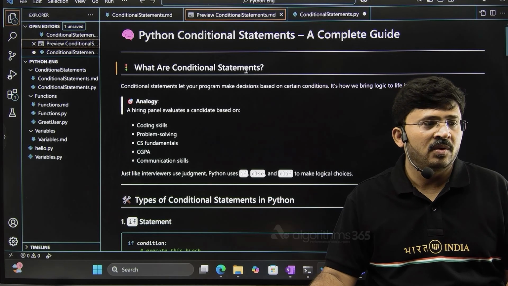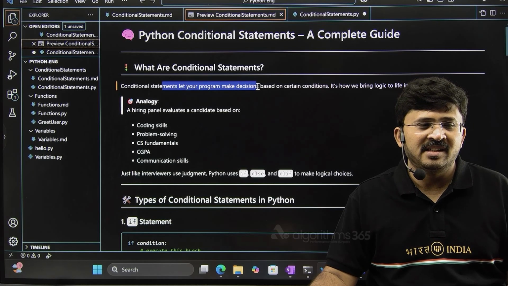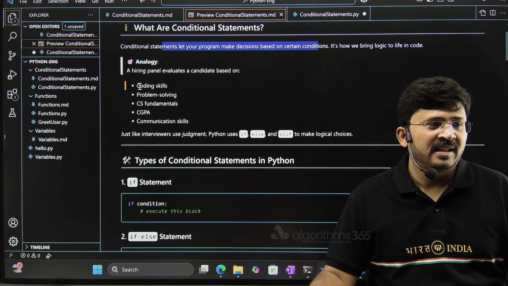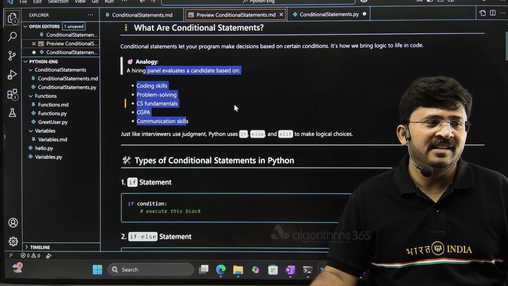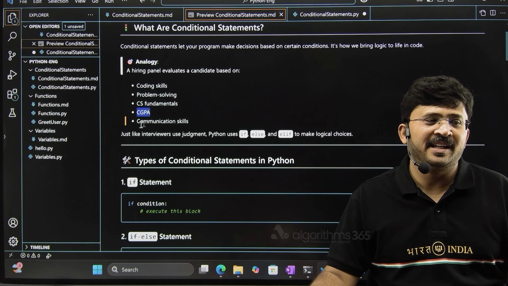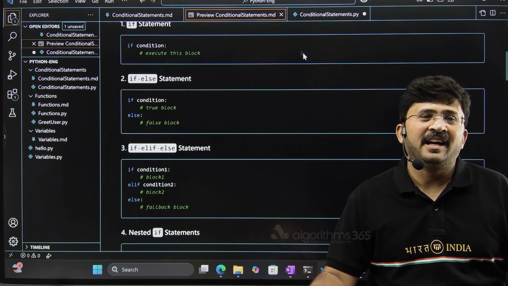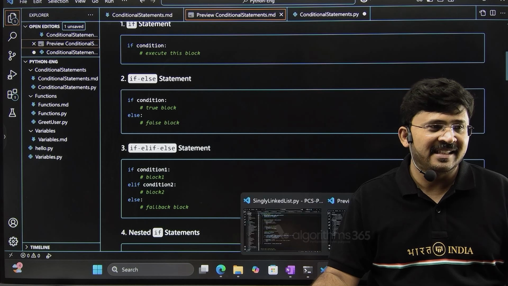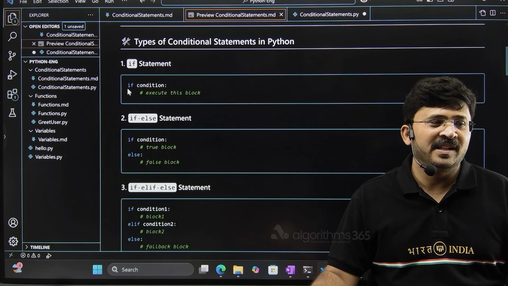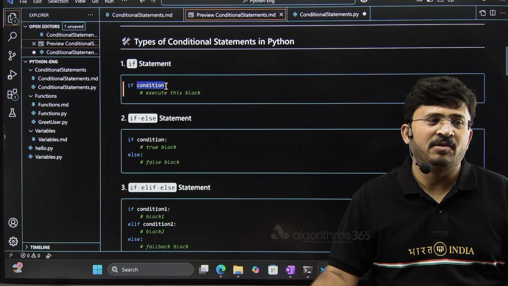So conditional statements let your program make decisions based on certain conditions. One of the analogies we have given here is what product companies look for. They look for coding skills, problem solving skills, CS fundamentals, CGPA and communication skills. Based on this, the hiring decision is made. And what is the syntax? In fact, Python has a very simple syntax compared to other languages. All you have to do is write if, which is a keyword in small letters, then you write your condition followed by a colon.